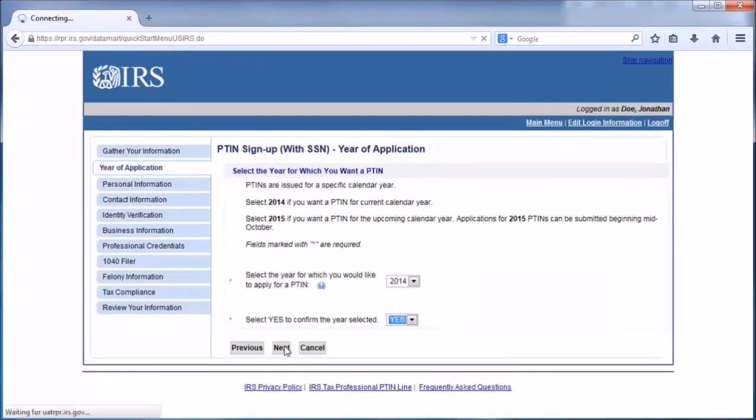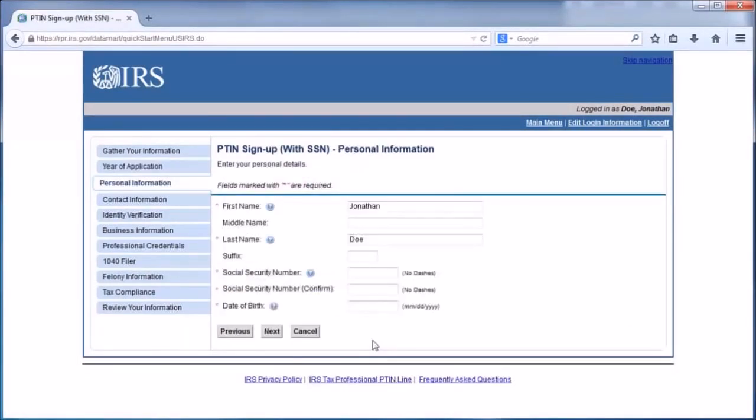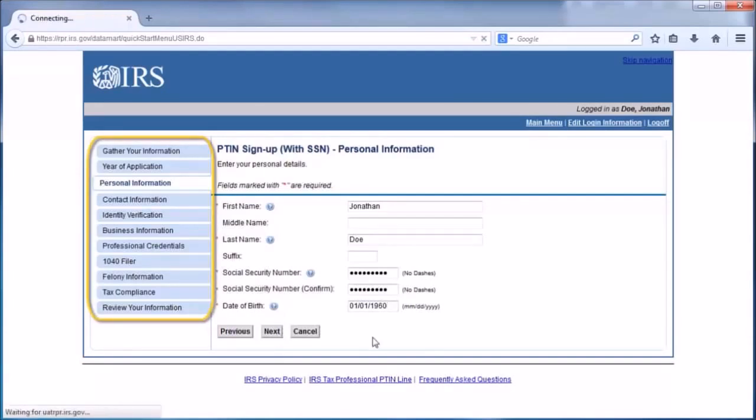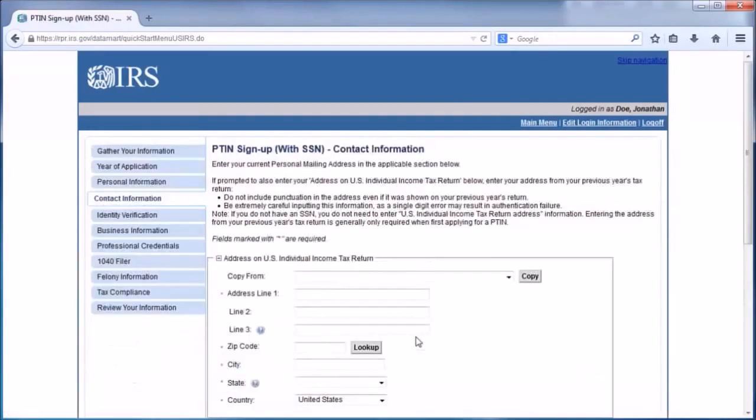Next, enter your personal information. Remember, a red asterisk means the information is mandatory, and some must be formatted in a certain way. For example, your Social Security number should be entered without dashes, and your date of birth should be entered as month, day, and year. You can roll your mouse over the question marks to reveal helpful tips. There is also a bar on the left side to help guide you through the process.